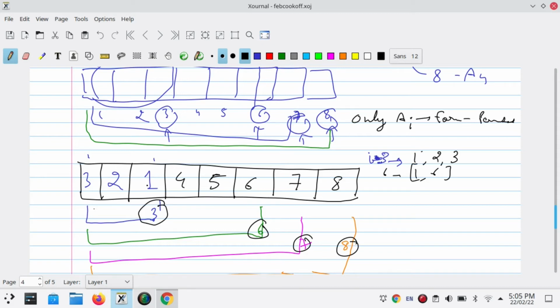Till 4 we have all the numbers 1, 2, 3, 4. Till 5 we have all the numbers 1, 2, 3, 4, 5. But at I equals 2 we are not getting a permutation, because we are missing 1; instead of 3 we should have 1. So in this way we cannot arrange them directly, we need to insert them in reverse order. Now see what happens if we insert them in reverse order.